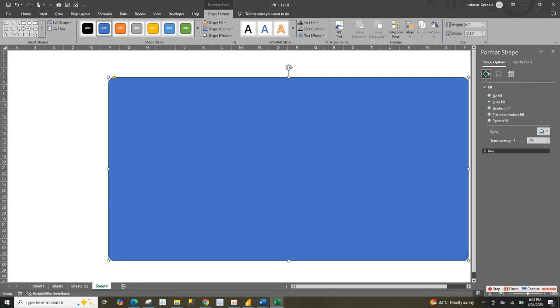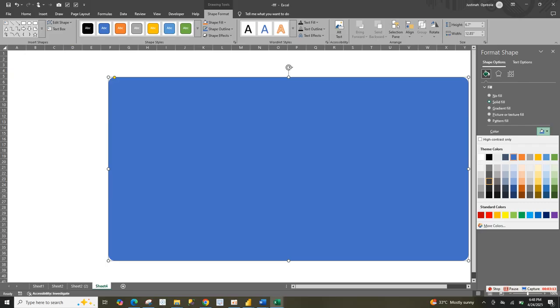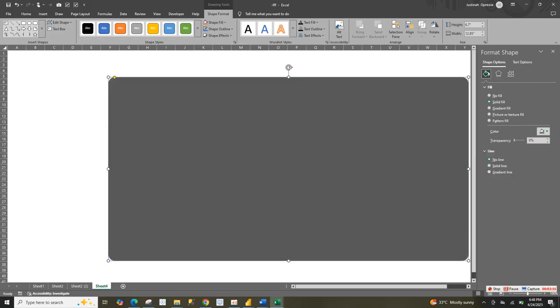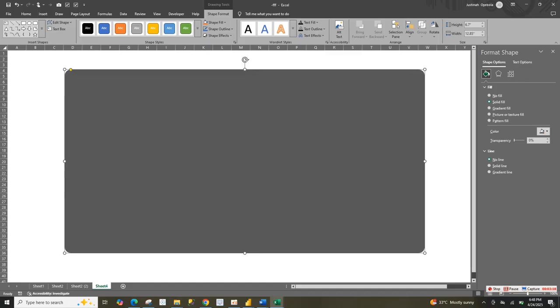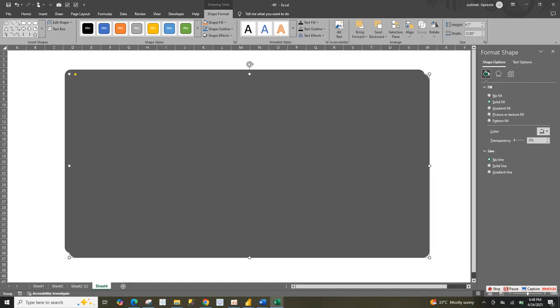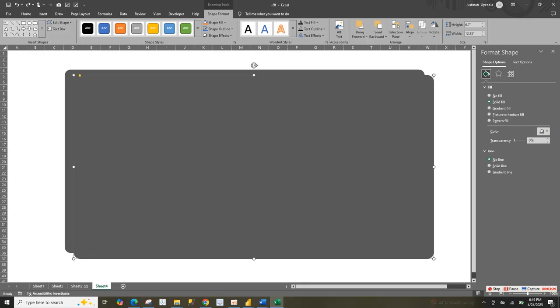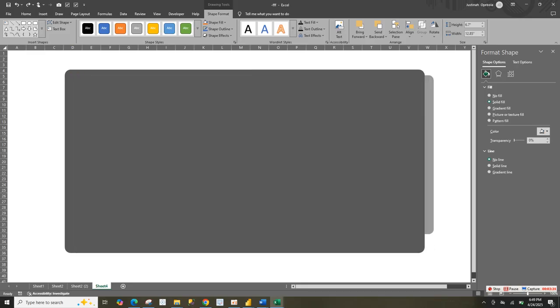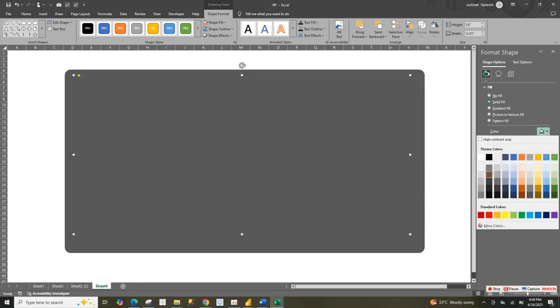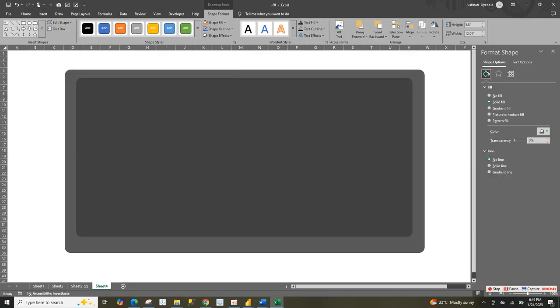Format shape, I don't want to see the outline. You can actually do it here too. So for the first one, I'm going to be using this. Now I'm going to duplicate this again. I will duplicate this there. Okay, so let's duplicate this. I will just work on this. Then I will change the color to this. I'm going to change the color to this. I'll change the color to this.